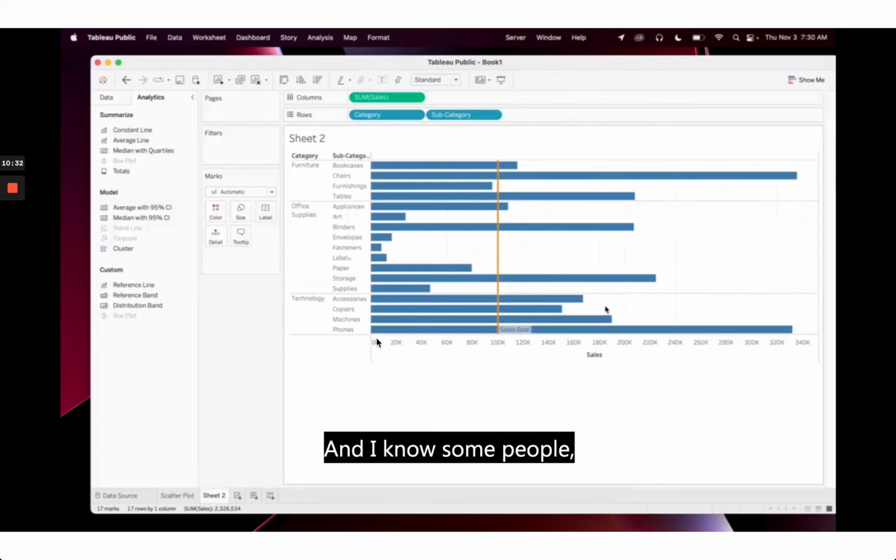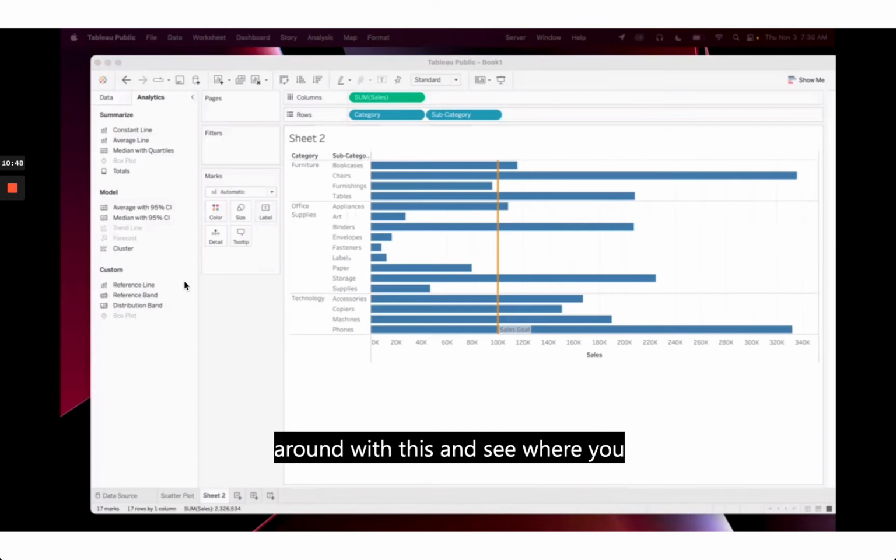And I know some people may actually just not have a reference line and just have that 100,000 in their mind and kind of see where the bars are above 100,000. But this is such an easy way. Tableau makes it so easy to add reference lines. So I really recommend that you play around with this and see where you can add this to make the lives of your audience a lot easier.